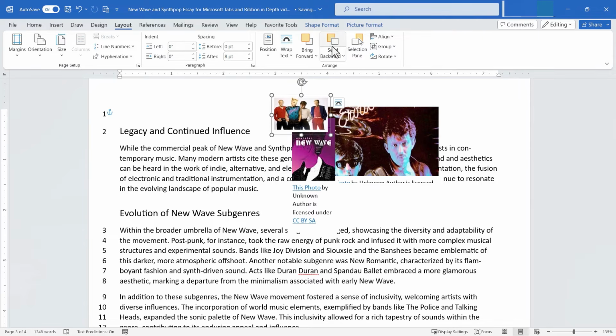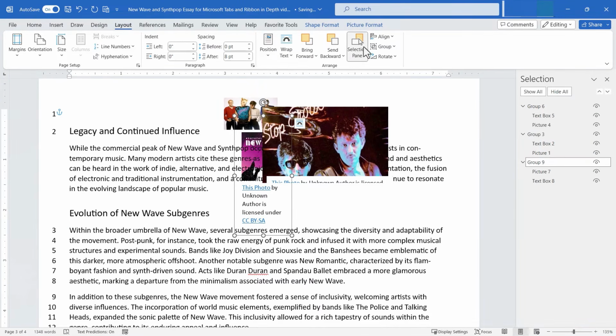Now send backward works the same way. Every time I click that, it sends this image back one level, so that the overlapping shows up differently. You can also click the bottom part of the Send Backwards button to send text all the way back or even behind the text. Now to help with all of this relating to layers, you can click here where it says Selection Pane, and you get a nice handy pane that shows up at the right.